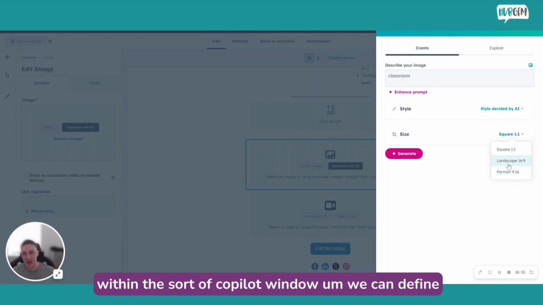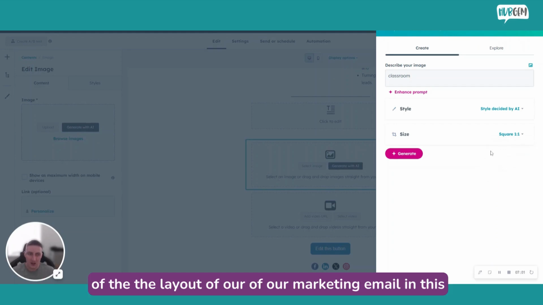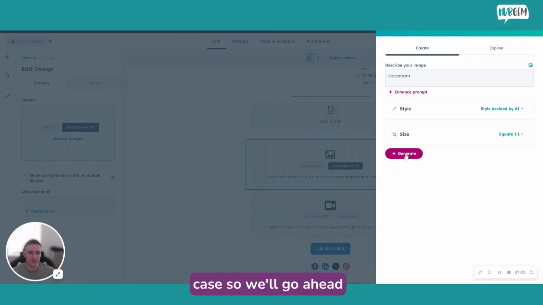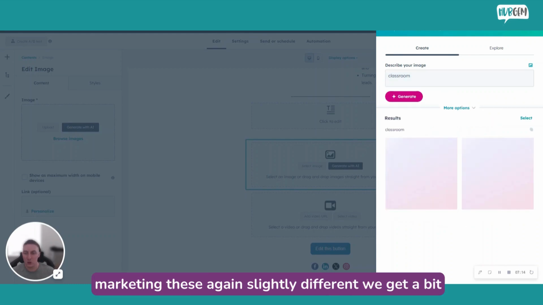And then finally, we've got the sizing options. So not something we had within the CoPilot window. We can define whether we want square, landscape, or portrait, just so it fits the layout of our marketing email in this case. So we'll go ahead and generate these. Again, slightly different to CoPilot, it'll actually generate two images for us.